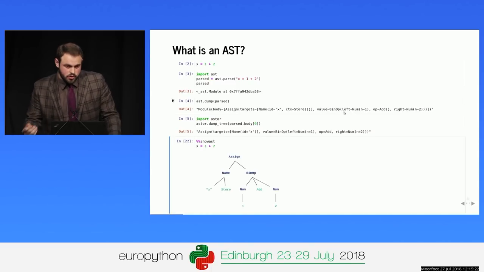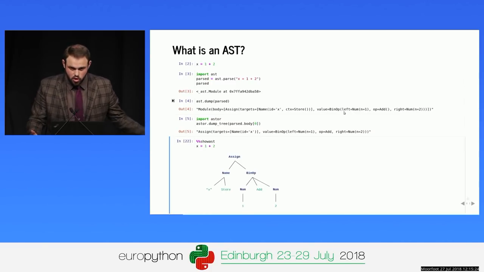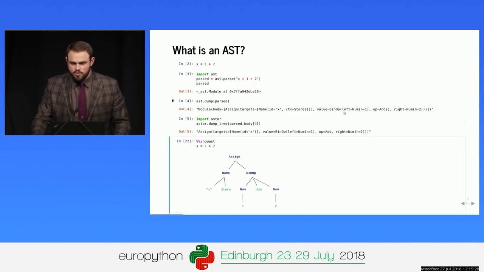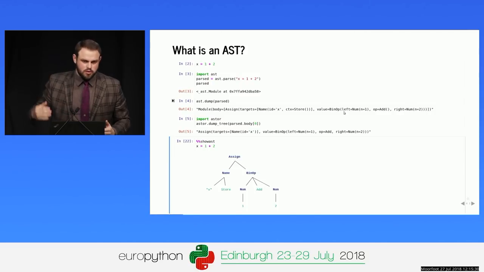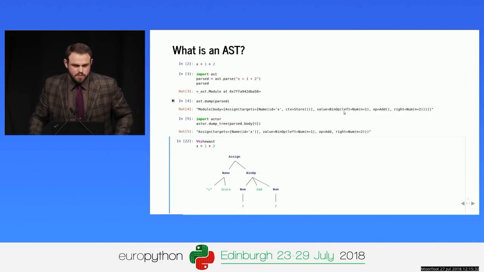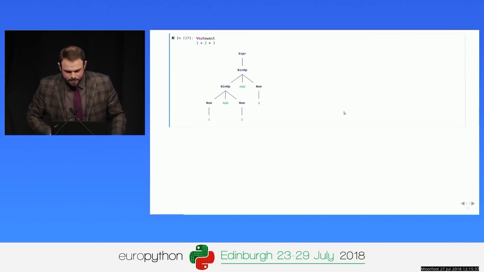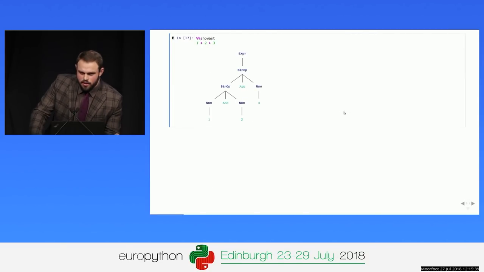And beyond that, there's also a tool called showast for Jupyter Notebooks. They'll show you a visualization, right? Something graphical that is the same thing as the previous two cells, but just a little easier to inspect sometimes if you want to see what's going on.